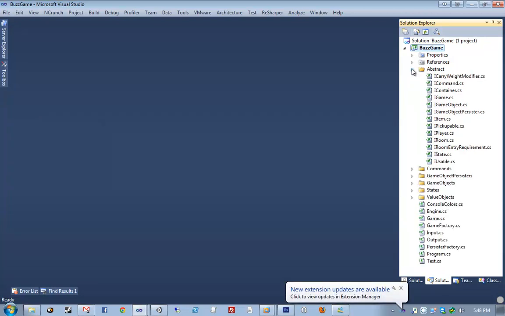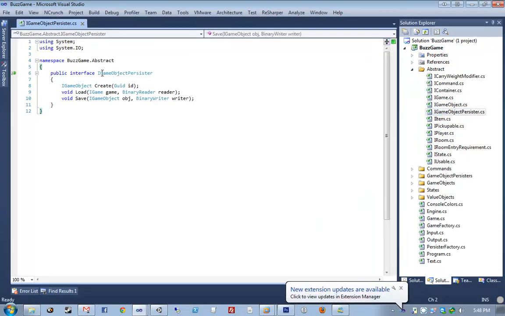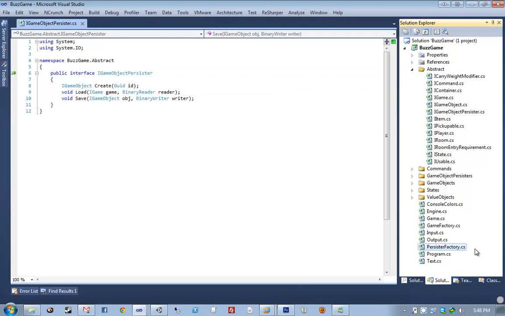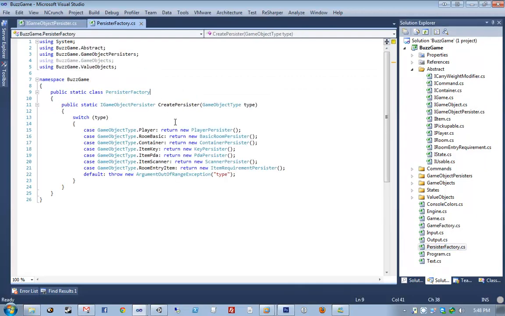So what I have is the concept of an iGameObjectPersister, which has a method to create a game object given a particular ID, a method to load an object, and a method to save an object. Then I have a static class called PersisterFactory that has a case that returns a new persister depending on the game object type that was passed in. That means for me, all I have to do when I create a new game object type is create a new persister, a new entry in the enum, and then a new case statement. However, there's no way to avoid that logic.